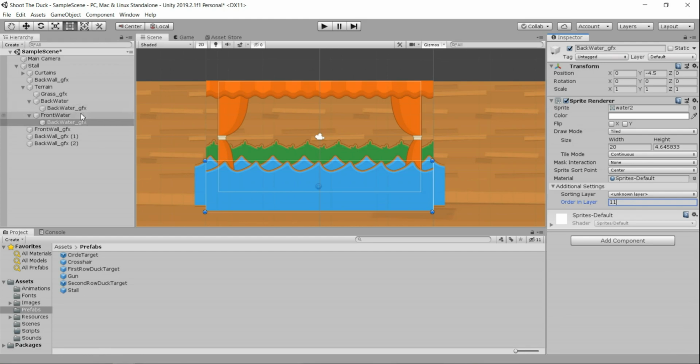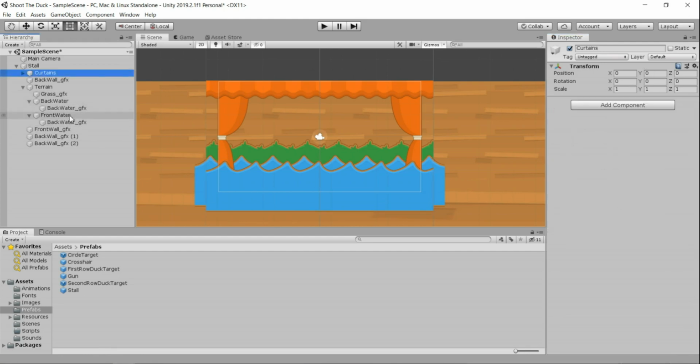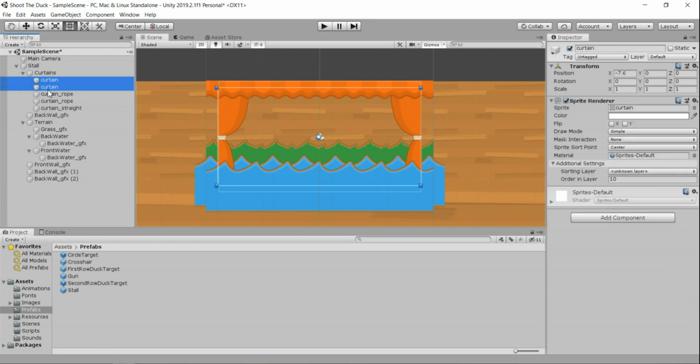But we actually made a mistake here for our curtains, so now we need to take all of our curtains one more time and decrease the ordering layer for them.